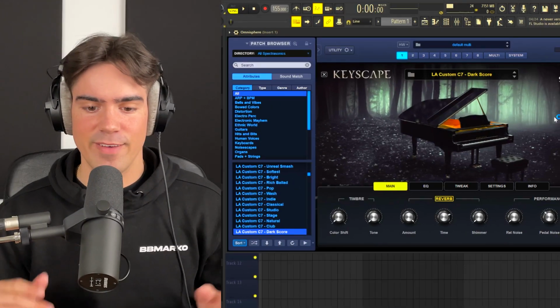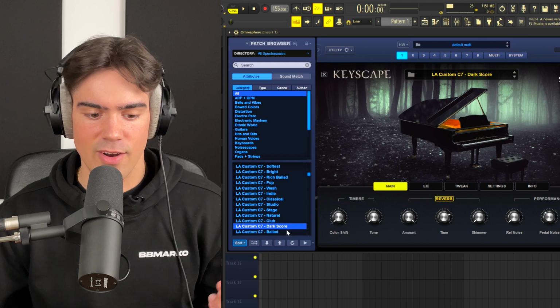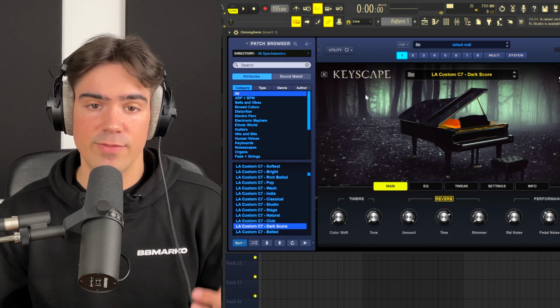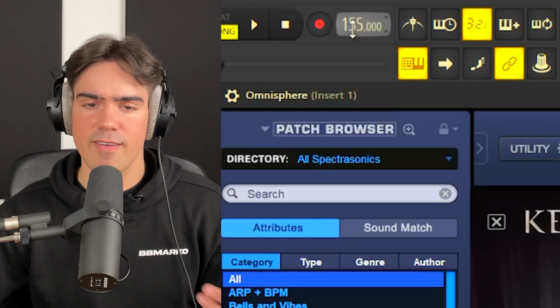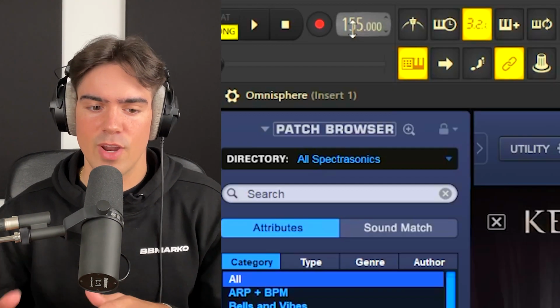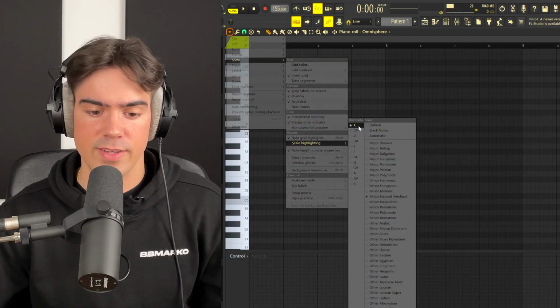Alright, so we are now here in FL Studio 21. The piano I'm going to be using for this one is actually going to be this dark score piano in Omnisphere. It's from the Keyscape library, but I haven't done any adjustment to the settings as they are. Then for the BPM, this time I'm actually going to bump it up a little bit, so it's going to be at 155. As for the scale we're going to start off in, it's going to be C minor.